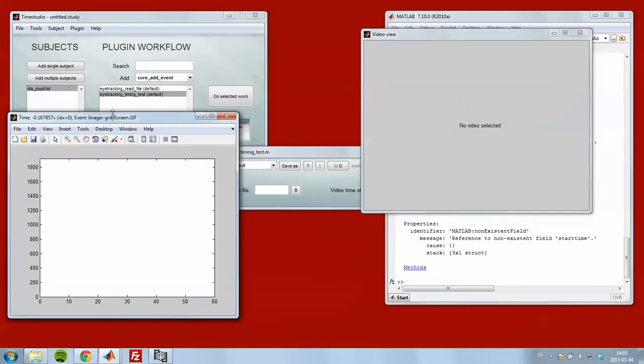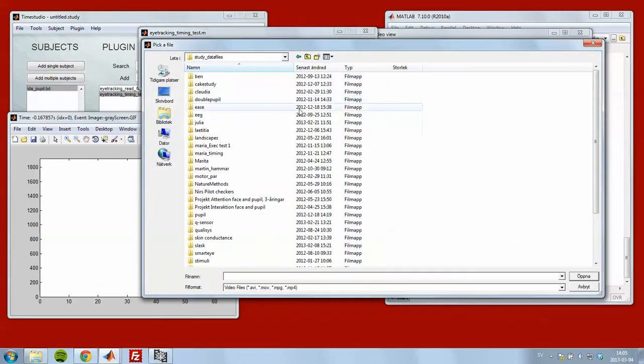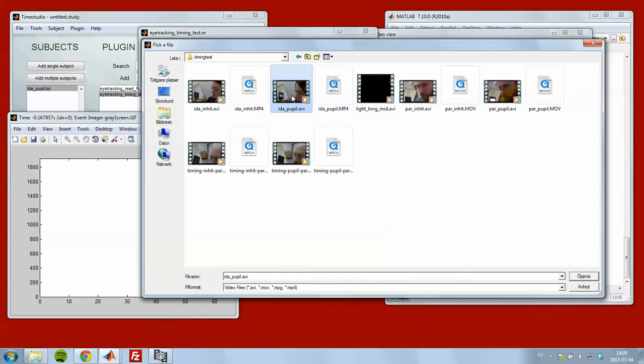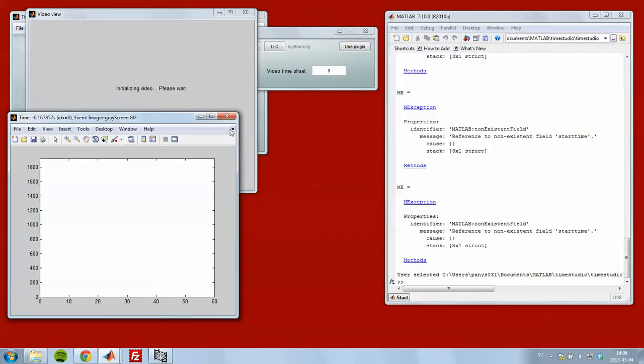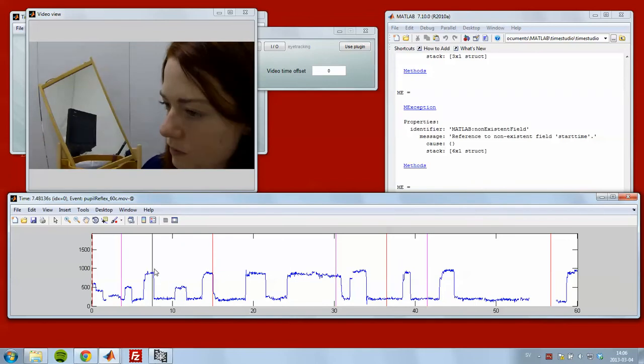I double click the eye tracking timing test plugin to bring up this window. It's possible to browse a video file, so I browse to the file that I just have data from. It's this one. And this window starts to initialize the video, which takes some time, unfortunately, but I think that's a matter with the codec or with MATLAB. Once it is done, okay, there we go, I can use the window down here as a timeline.